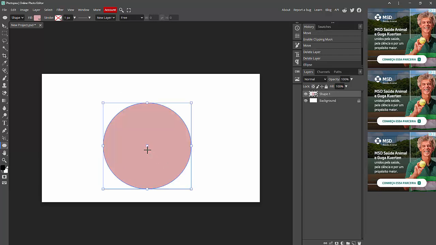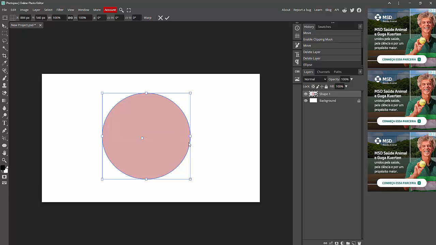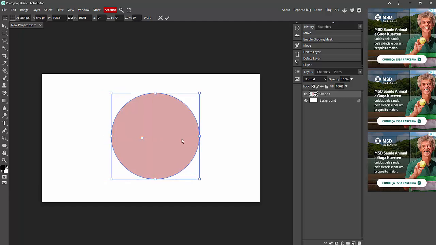Now you can see, on the keyboard press Ctrl T and resize your shape and move the shape. Now on the keyboard press enter. Now you can see, then go to the move tool. Now you can see, then apply texture to the shape.